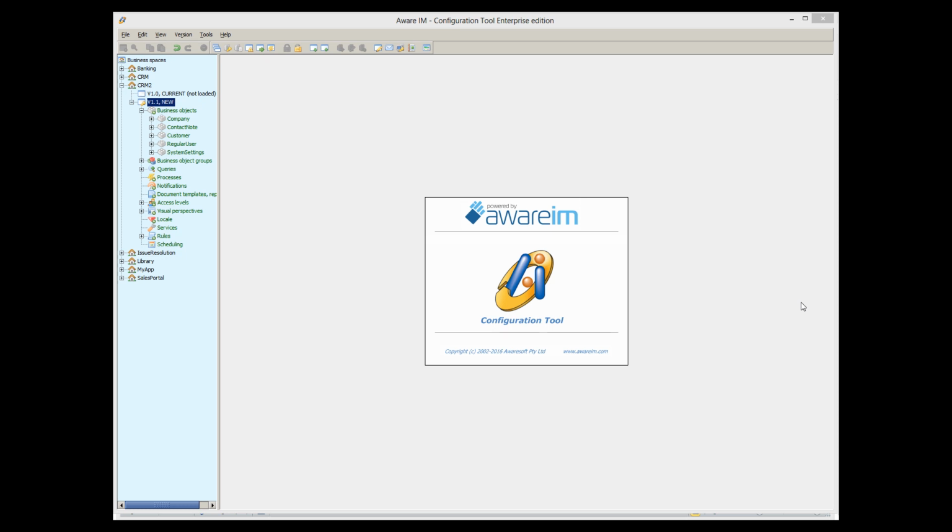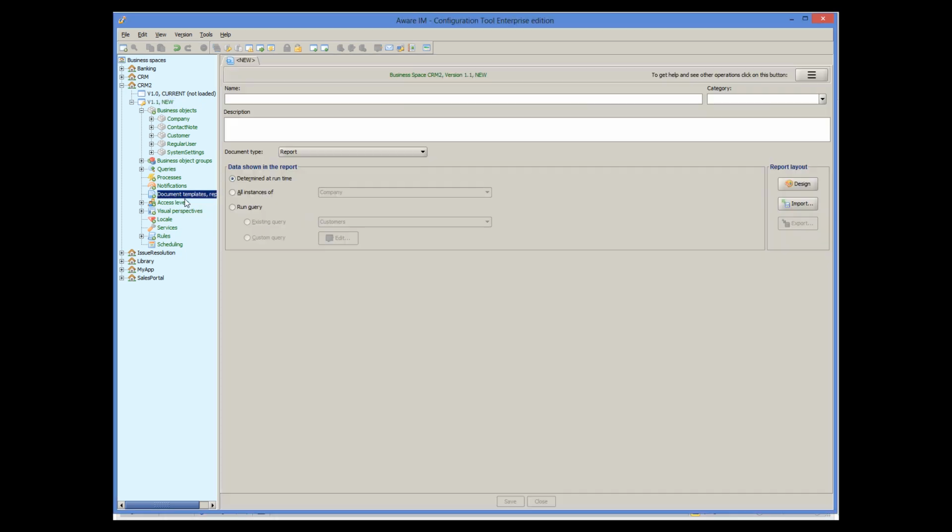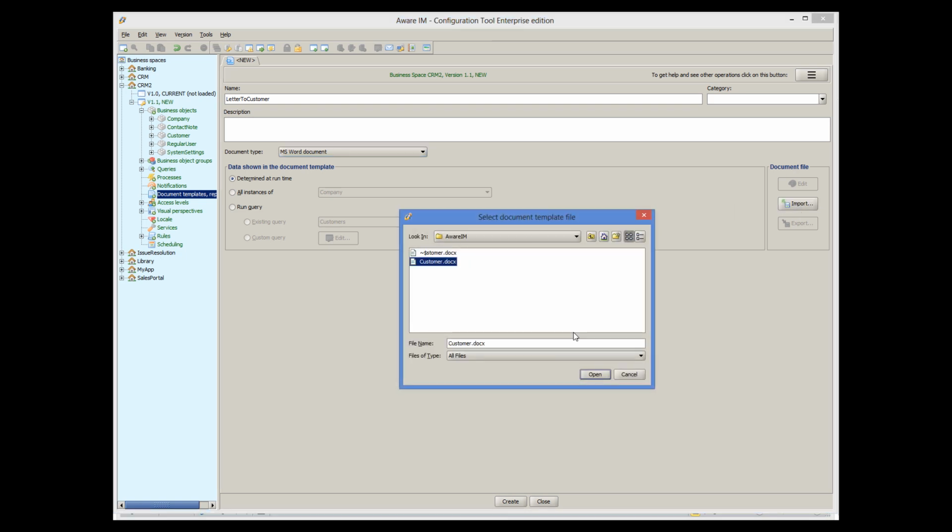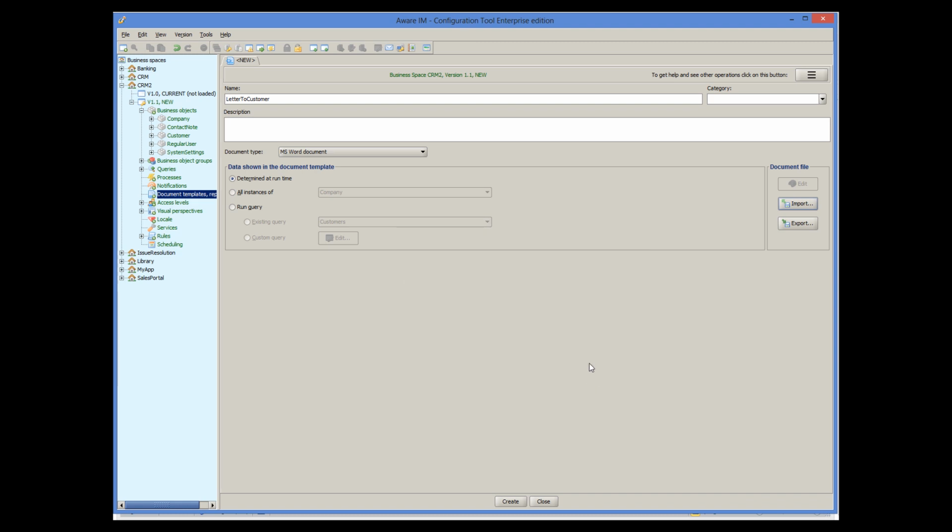Let's see now how to integrate this document into the AwareIM application. To do this, we need to define a document template. We create a new document template, give it a name, and then select its type from a list of available document types. The type in this case is MS Word document. Now we can import the document file and create the template.